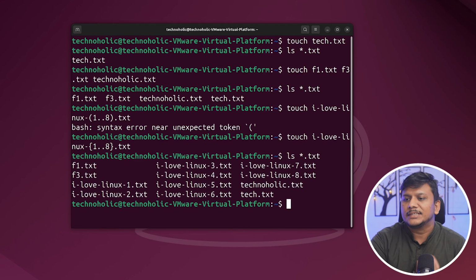So here we can see we were also able to generate the sequentially numbered file, and it was very easy, guys. We just need to make sure that we are following the correct syntax. We just need to put the initial number and final number inside curly braces, and there we can see it. We were able to create 8 files all at once.